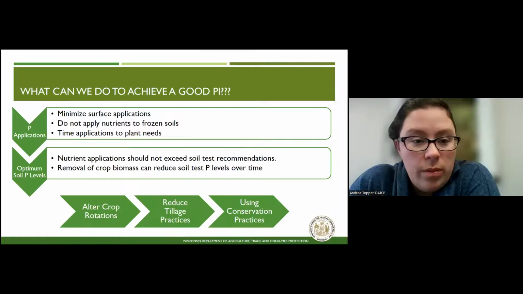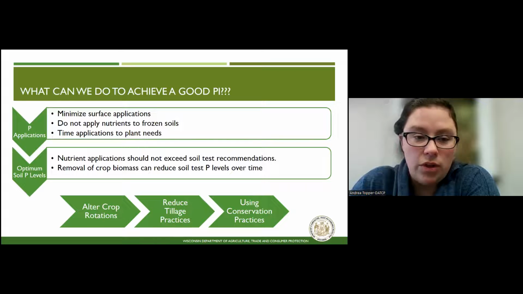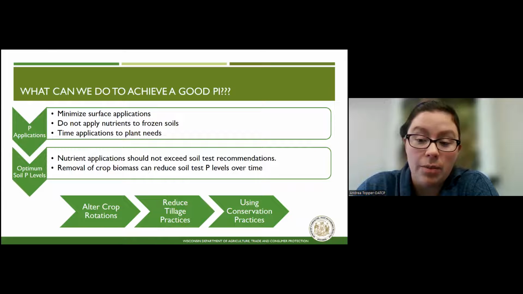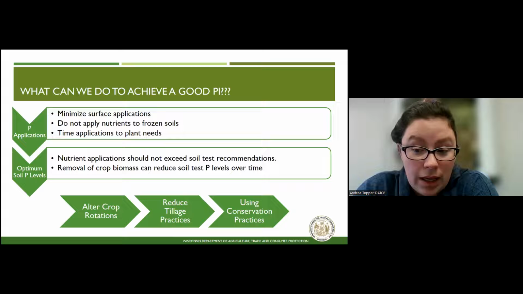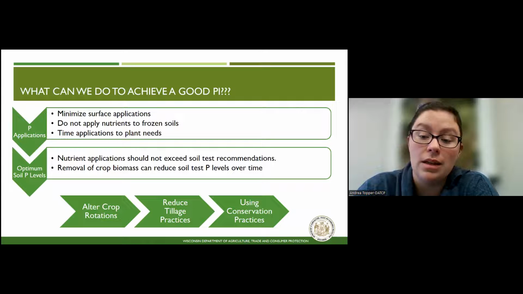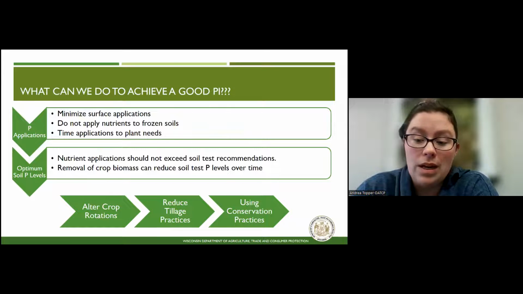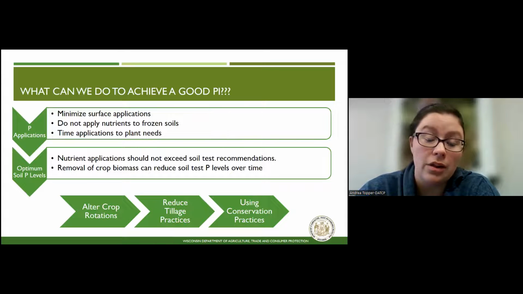All right, let's talk a little bit about what we can do to achieve a good phosphorus index. Well, again, we can do all of the things that we mentioned before that alter T, but we can also make sure to strategically apply our phosphorus applications, minimizing our surface applications and timing it so that the nutrient is available when the plant needs it and when the plant wants to uptake it. We should also strive to keep our soil test phosphorus levels in the optimum range. We need to make sure that we're calculating crop removal and making sure that we're not making applications that exceed our soil test recommendations.